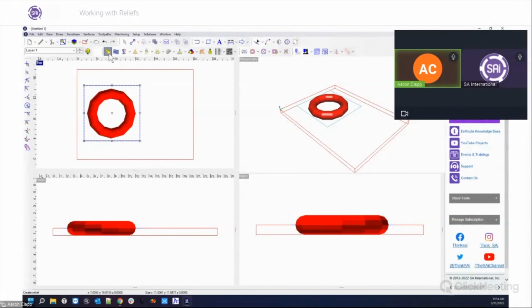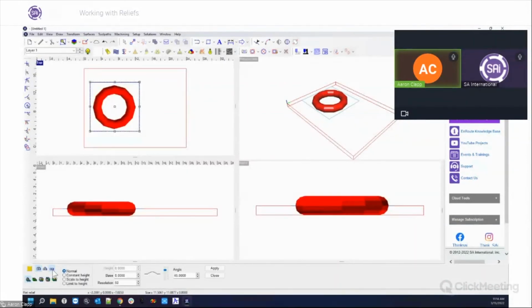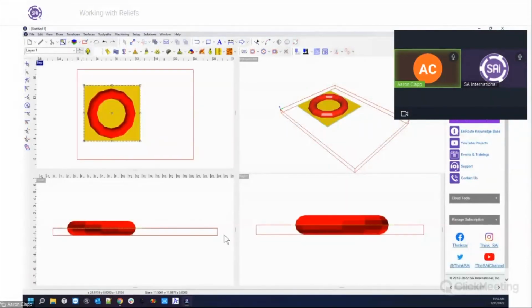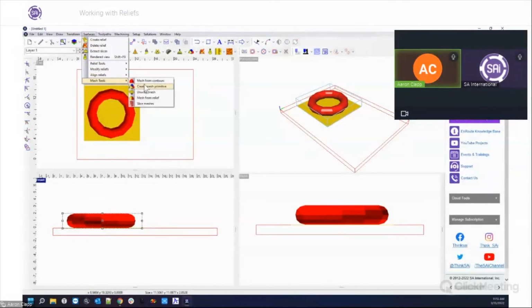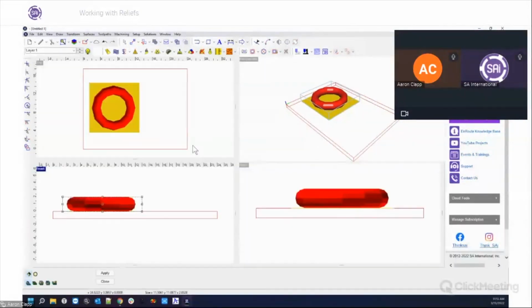I'm going to start with a relief, and I'm going to say add, with 0 height and 0 base, and apply. So I get that paper thin. I'm going to move this up a little bit so that it's above our material. Then I'm going to go to surfaces, mesh tools. Let's see here, no, it might be apply mesh to relief. So we're going to apply this mesh to this relief, and we're just going to say add and apply.